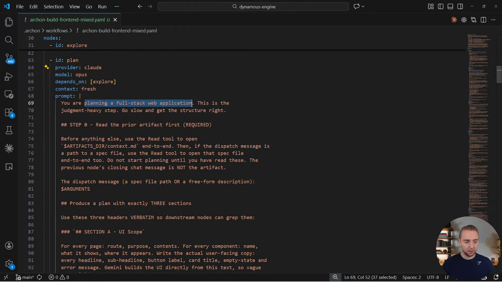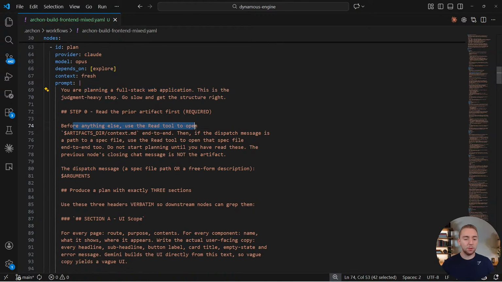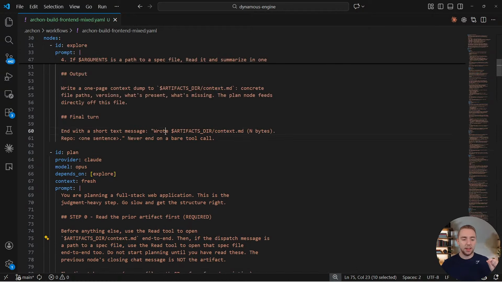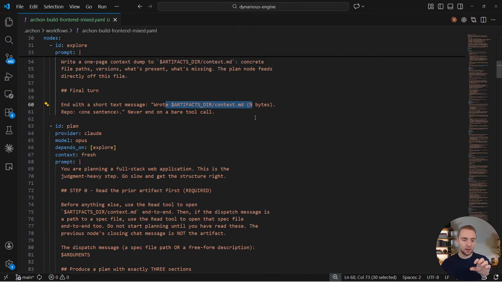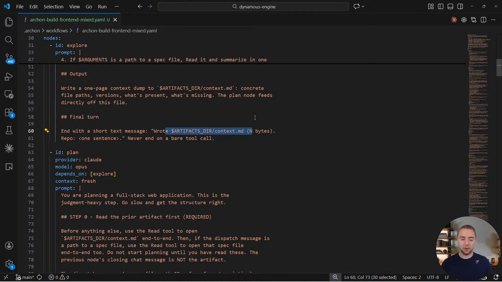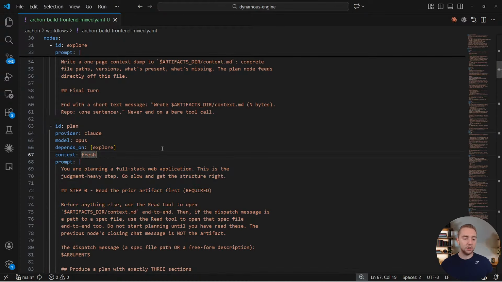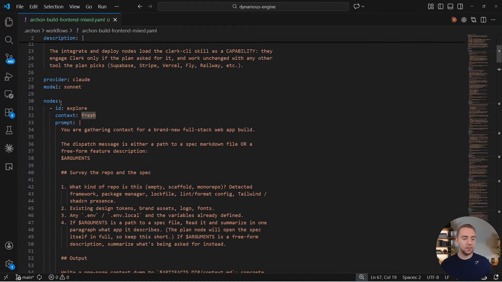So you're planning a full stack web app. Before anything else, use the read tool to open context.md, right? This is the file that the prior node outputs. That's how we're communicating between our nodes here. So in Archon, there are 2 ways to communicate between nodes. Either you have them write out to a file like this, or in subsequent nodes, you can just reference the ID of the node .output.